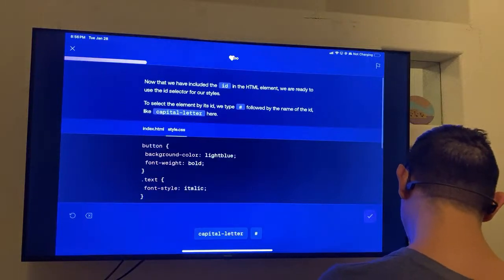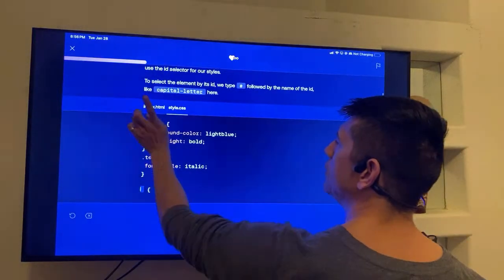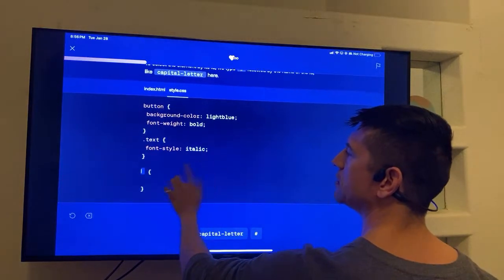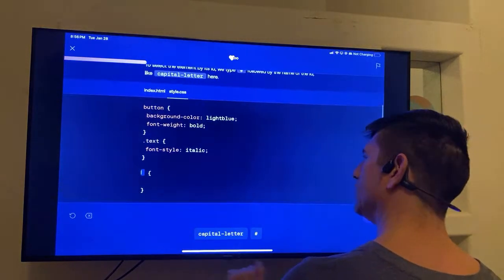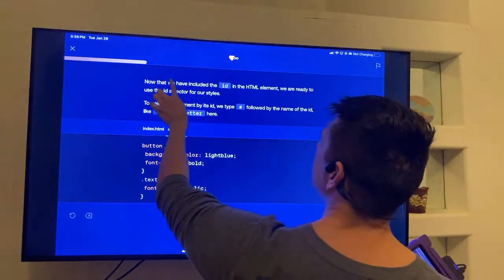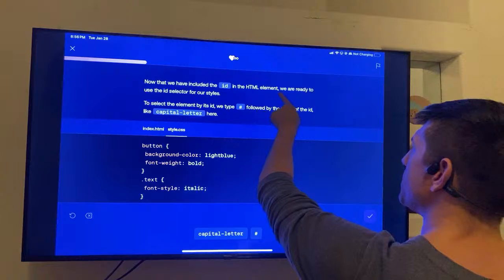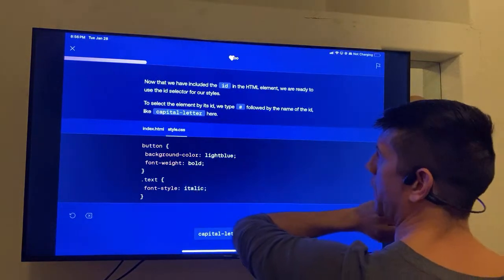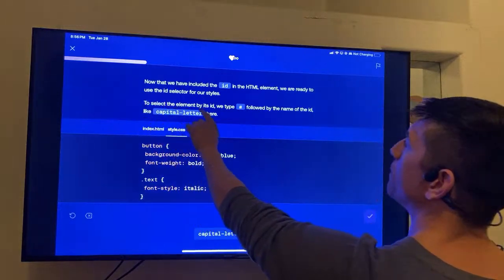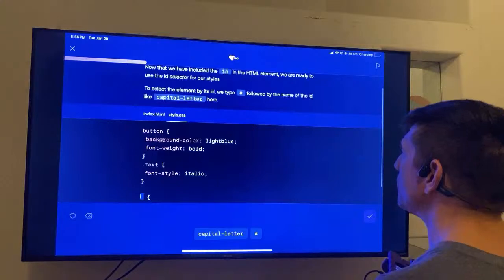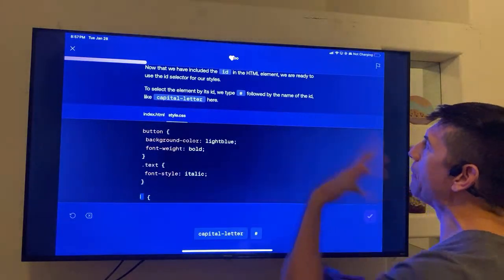So it's going to be here. Button colors, that's for our buttons, text, italics, and then here we're going to add a hashtag. Now that we have included the ID in the HTML element, we are ready to use the ID selector for our styles. To select the element by its ID, type hashtag followed by the name of the ID, like capital letter here.